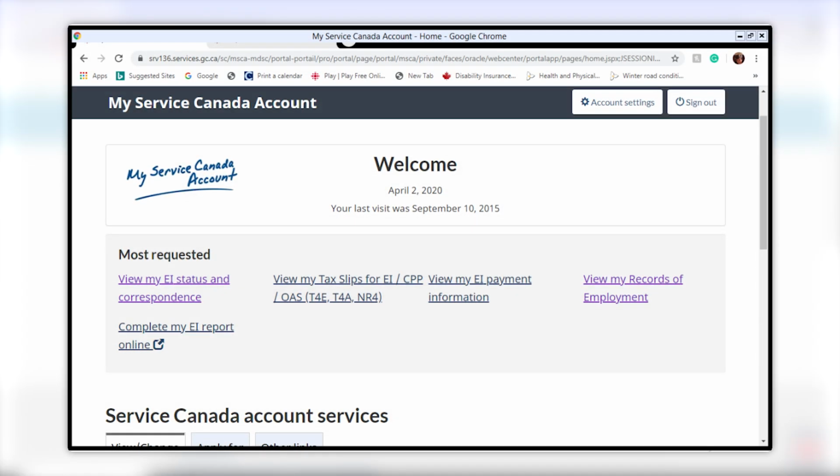After signing in, you will be taken to your account dashboard. This is where you can access different services. Look for the section labeled Employment Insurance or EI. It may appear as a tab or as a link on the main page.